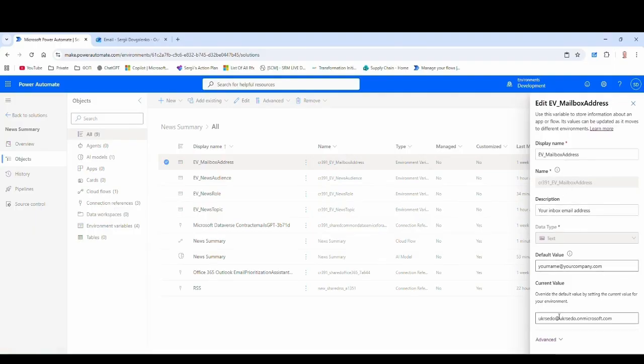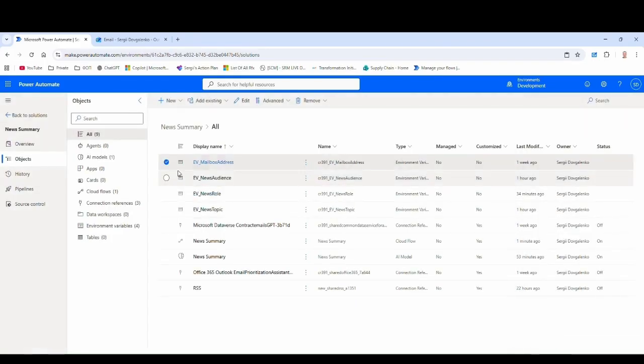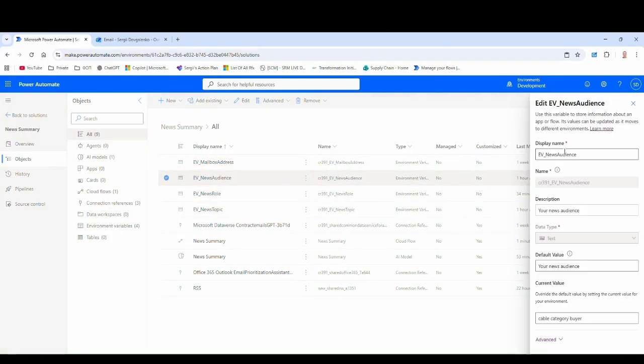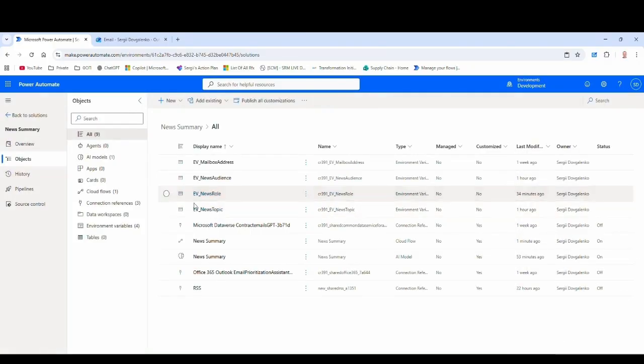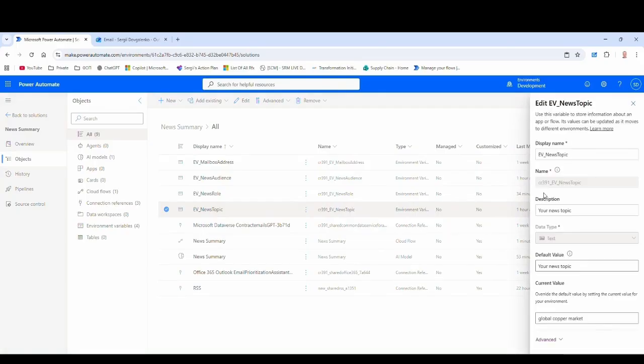For that matter, you can do that by the employment of the solution. We call the solution the news summary. You can see the flow itself, which is called the news summary. That's our AI model. At the bottom, you can see the connectors, the connector to Outlook, RSS, and so on.